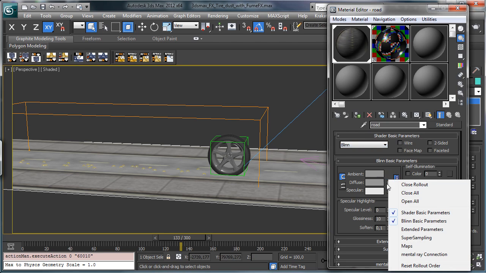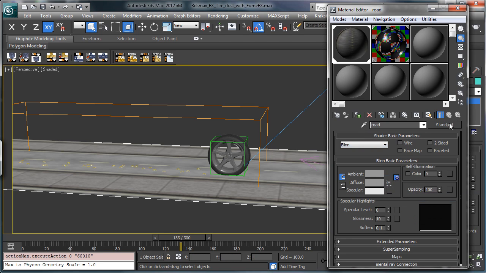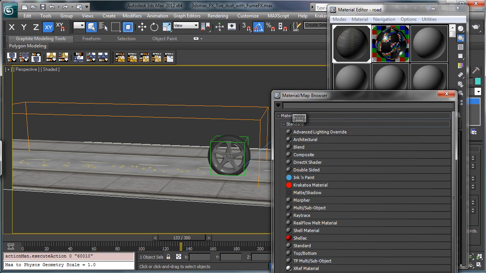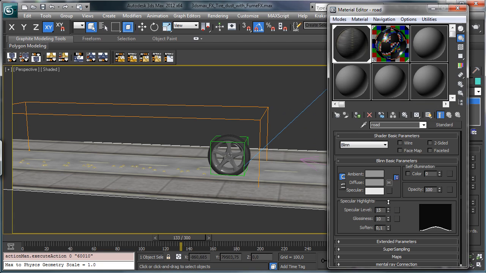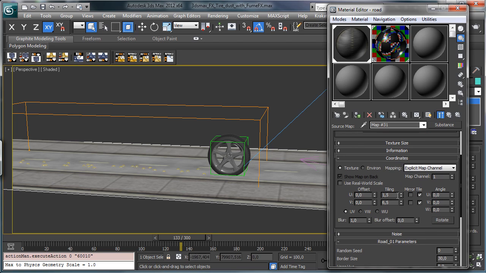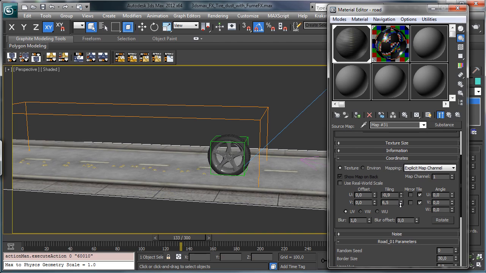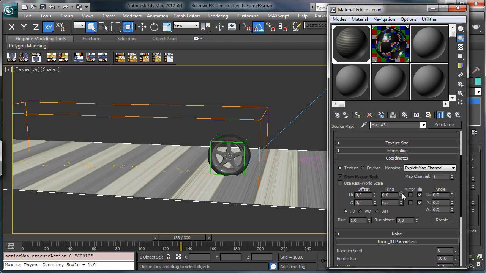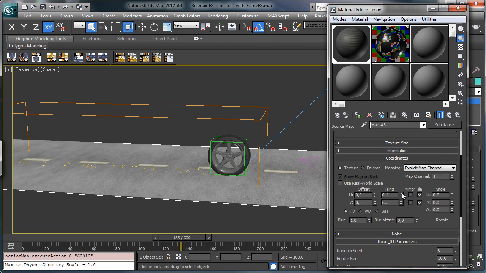So let's copy the map and we move to a little bit of specularity and glossiness, and I like to change a little bit the mapping there. So I'd like to have visible just, you see, the road and less of the side area.